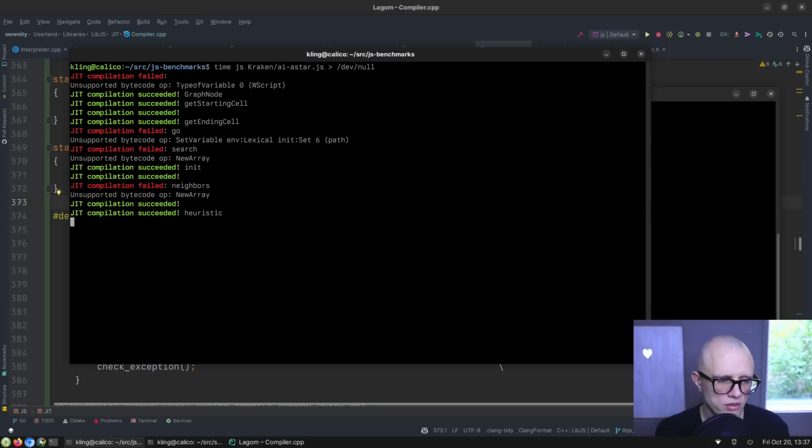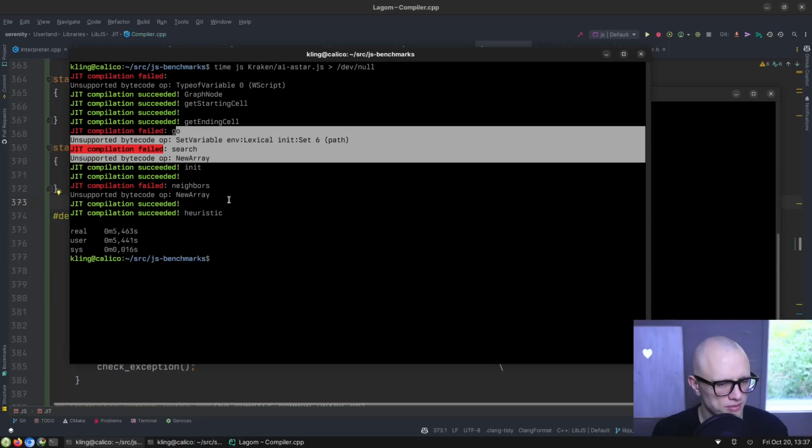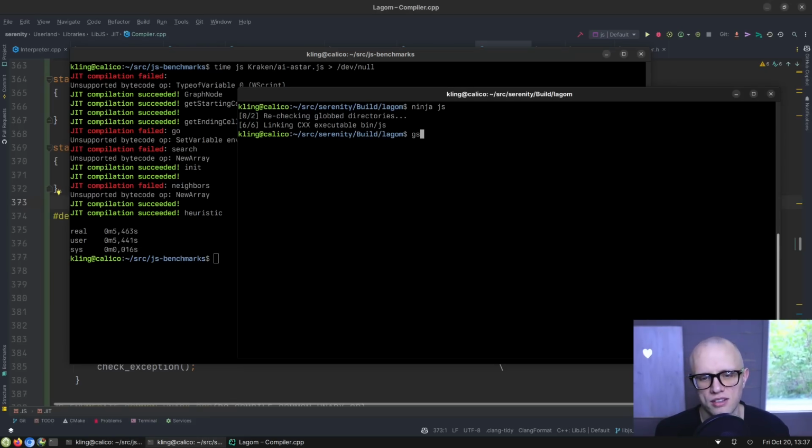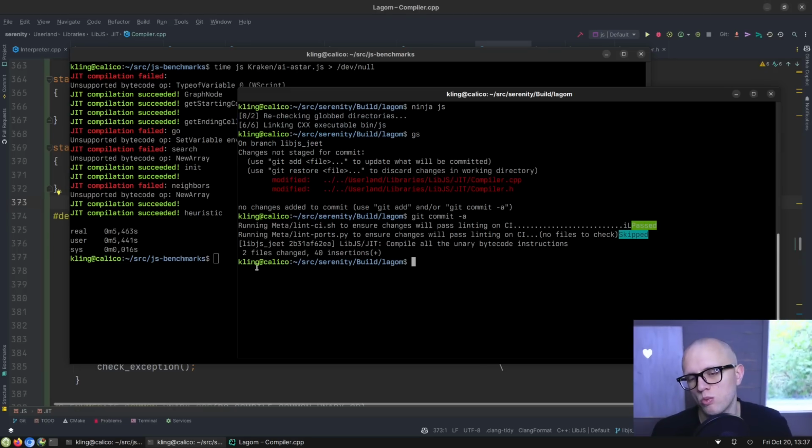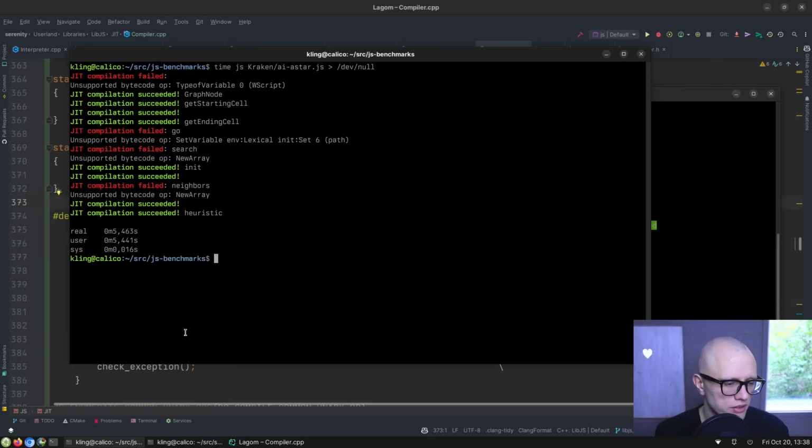Okay, so with those, look how much of it we're compiling now. It's getting more and more. Only 3 functions failing to compile? 4. That's awesome. JIT compile all the unary bytecode instructions. Unary means that it has 1 parameter, unlike a binary, which has 2. Or operand, not parameter.